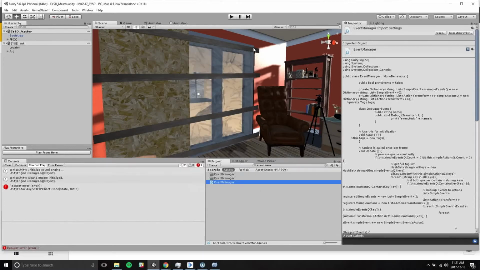What the event manager can also do is many-to-many or single-to-one relationship, single-to-many or many-to-a-single relationship. So you can have one action be tied to many events. You can have one event be tied to many actions because it uses a C# event, which you can just put functions in as you want.